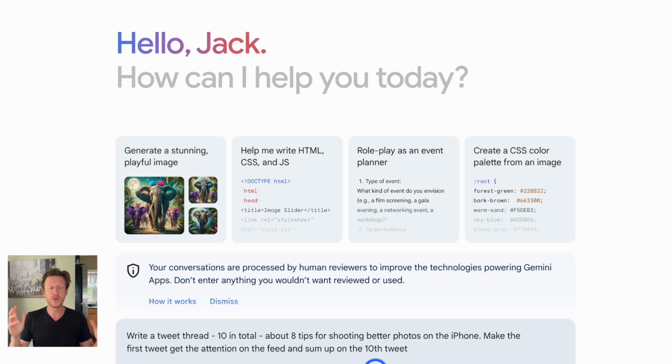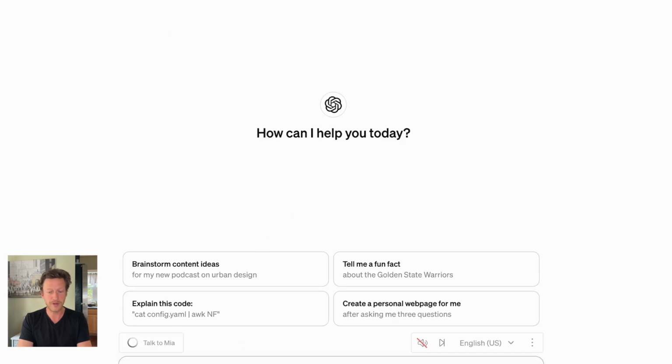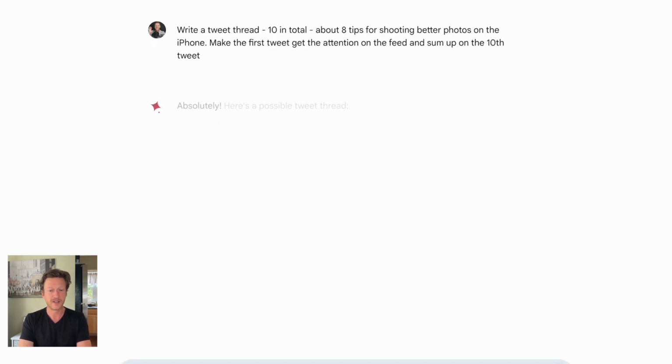Now, when it comes to using these tools, the more detailed you are in the prompt, the better. But we're just going to do this today and see what it comes up with. So I'm going to copy and paste in both and then see what we have.